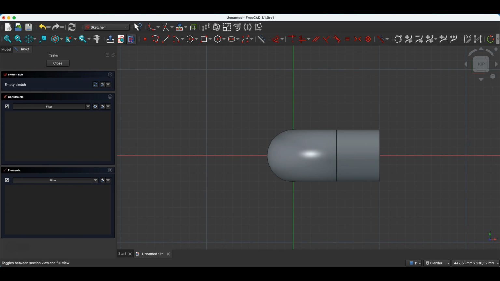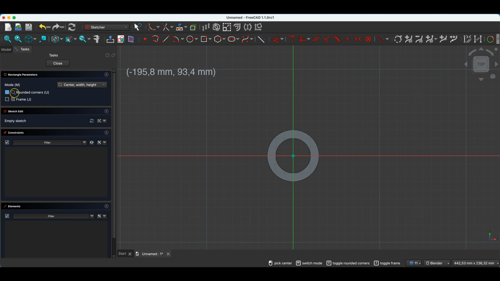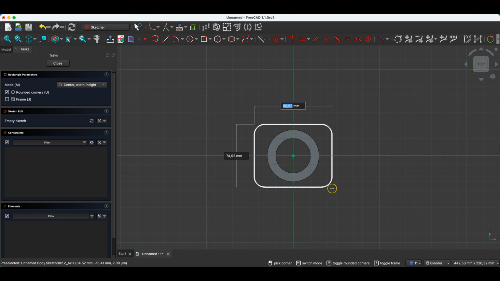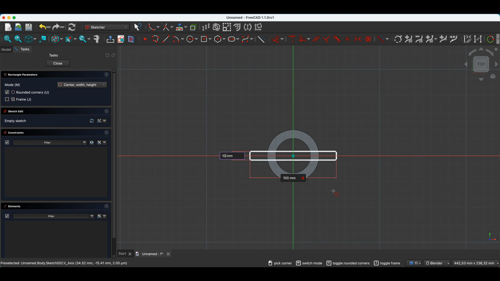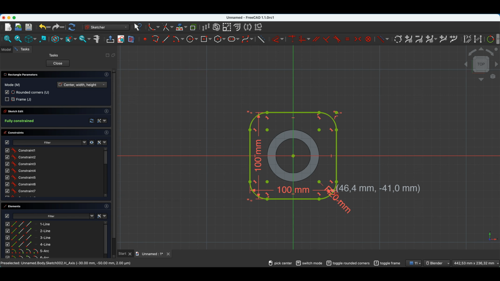I will switch to the view on the sketch plane so that the model does not obscure the view. And I select the center rectangle command here and indicate the option to create a rectangle with rounded corners. And I will draw a square here with a side of 100 millimeters, and a radius of 20 millimeters. I click the right mouse button to finish this.